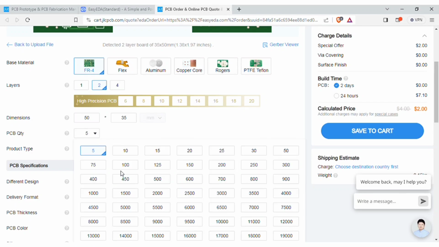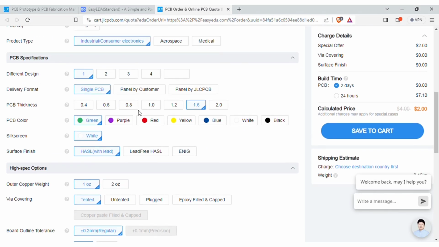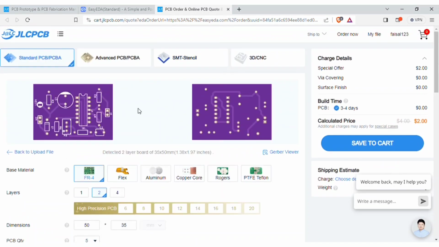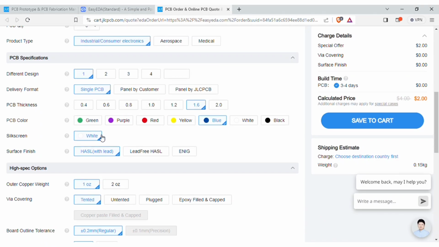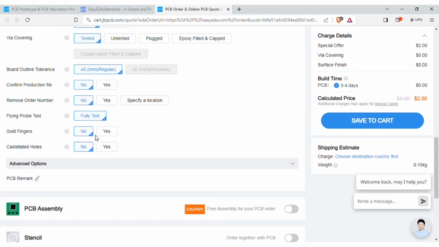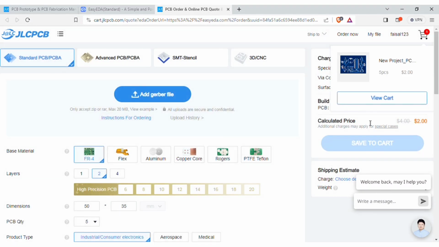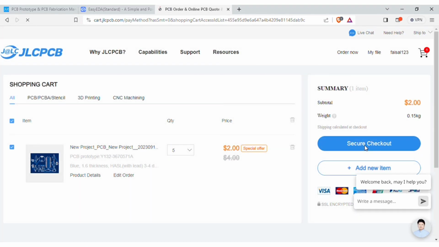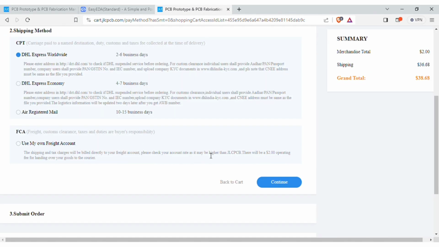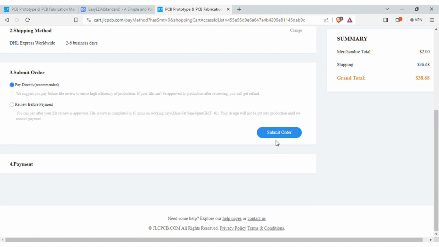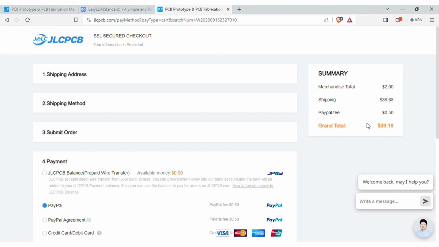You can change the PCB quantity and mention the purpose. You can also select the color of the PCB as per your choice. Also you can change other parameters like PCB thickness and copper thickness too. Then save your PCBs to cart, and go to cart for secure checkout. Provide your full delivery address and shipping method, and then submit the order. Here you can see the total amount including shipping.